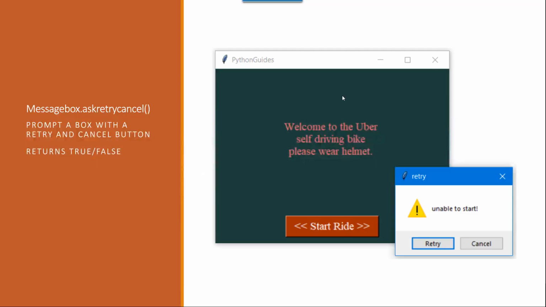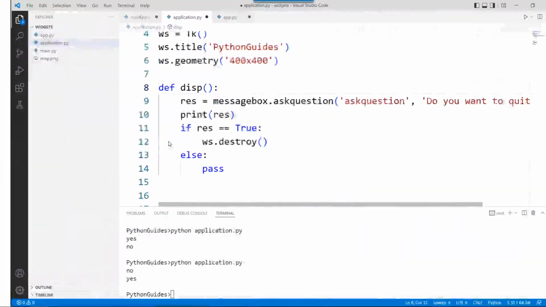Our next message box is ask retry or cancel. In this application, the user is trying to start the bike, but the bike is unable to start. So there is an option retry. The moment the user clicks on retry, the program will try to start the bike once again, and if it fails, the user will see this message once again. It also returns true and false. Let me show you how you can create this one.